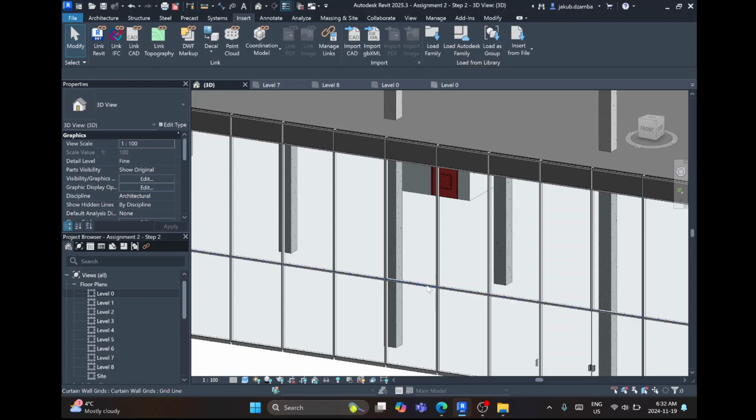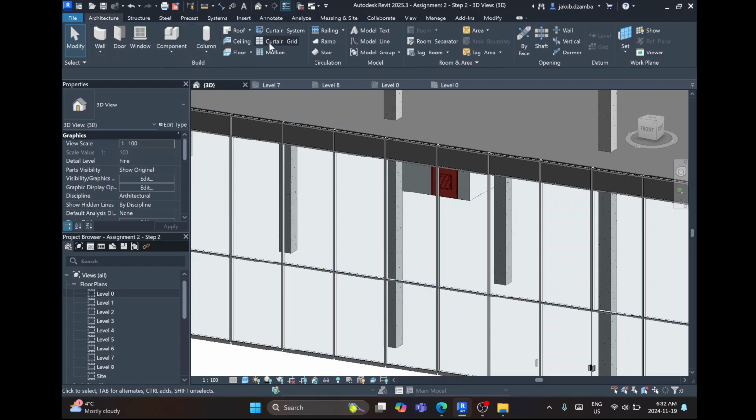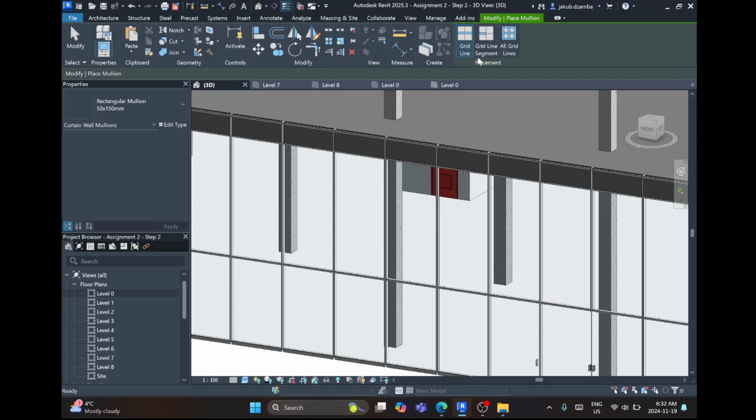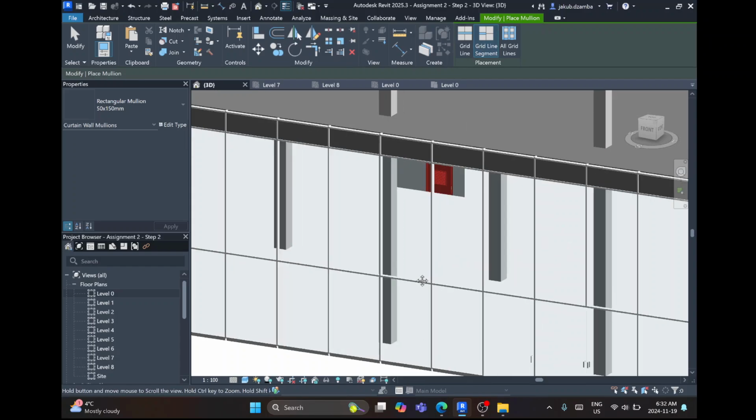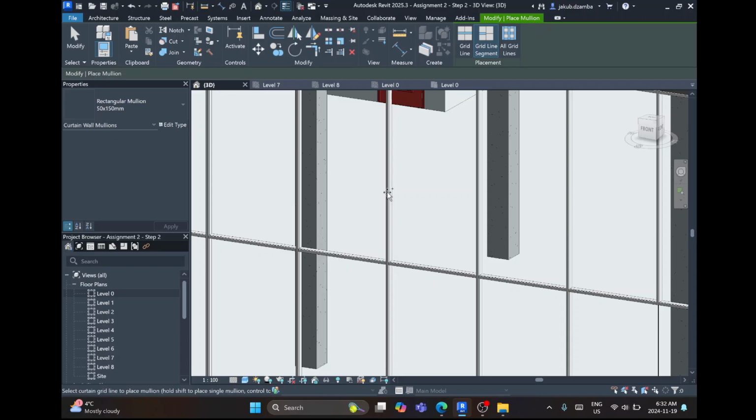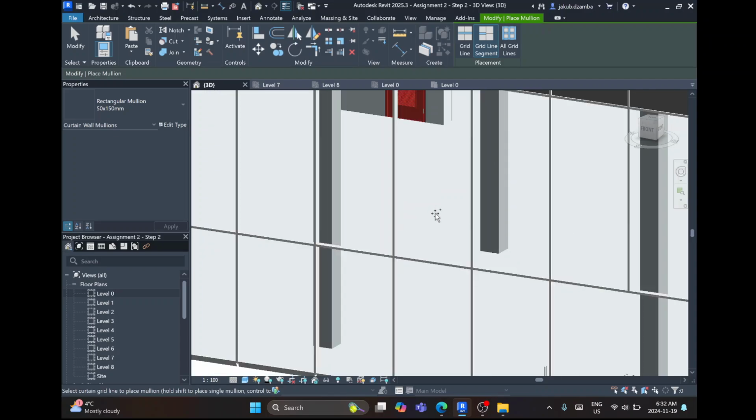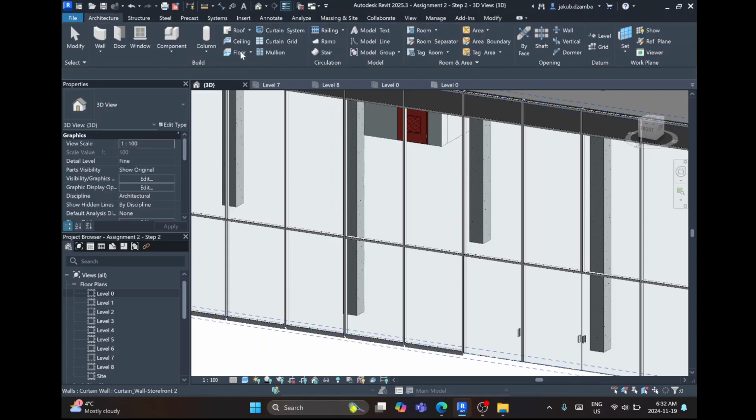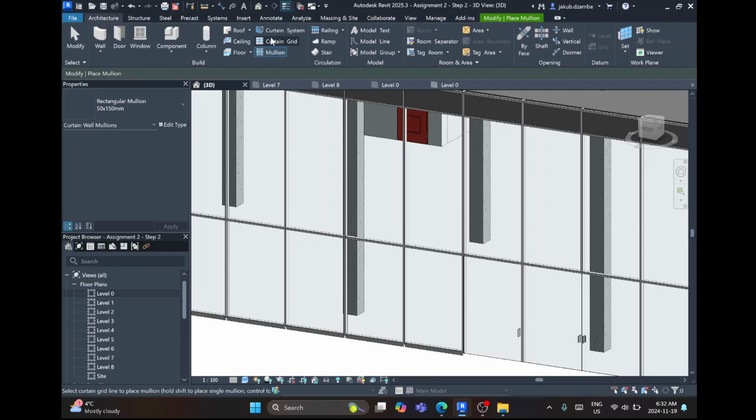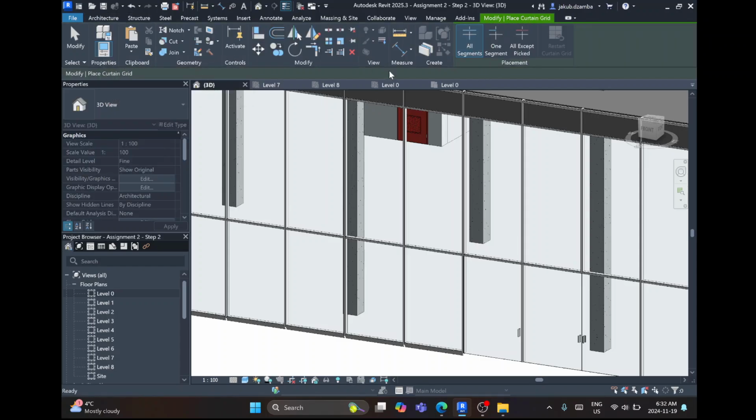So for instance, architecture, mullion, grid line segment. So I believe if I wanted to add one, nope, that's not what I wanted. Sorry, I think I was trying to go to curtain wall here.